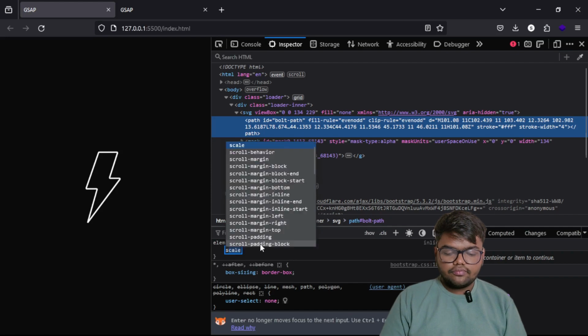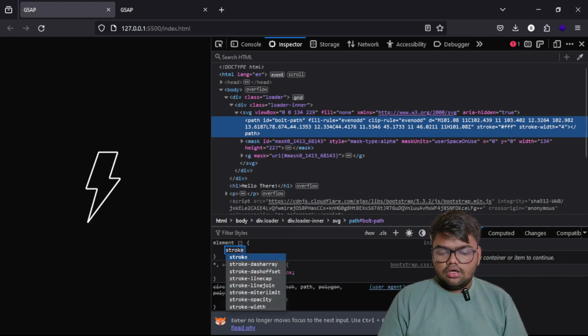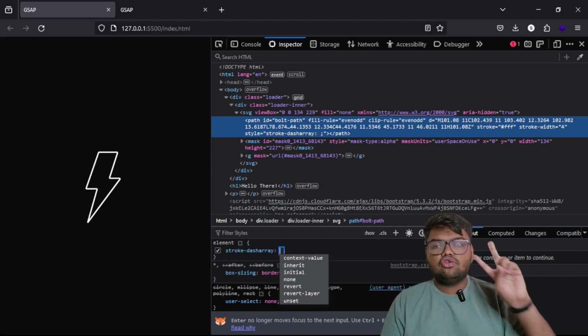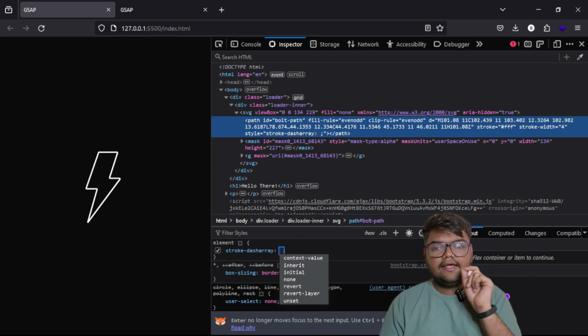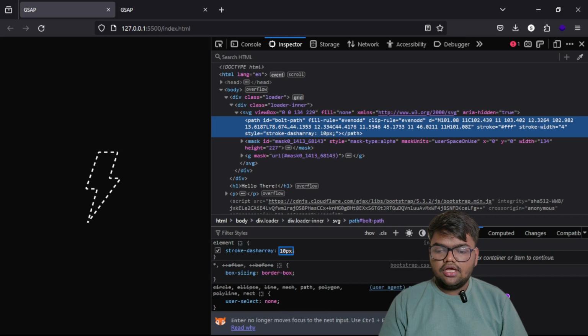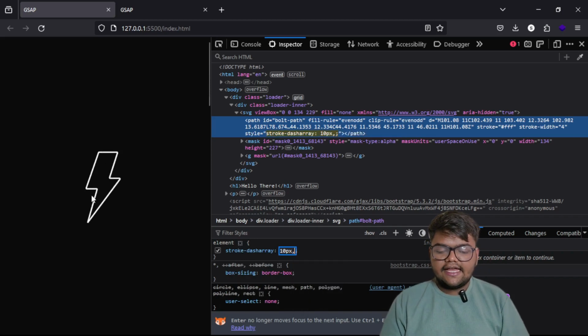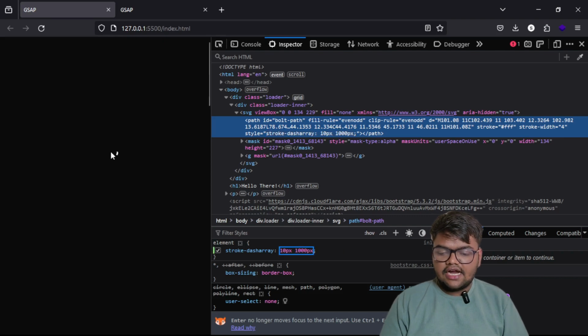First of all, stroke dash array, and inside this I have two options. First of all, my width, if I just give it 10 pixels, as you can see it is taking 10 pixels of gap. And the second property is like this, so it will have a simple effect. Now as you can see it is just starting from here.